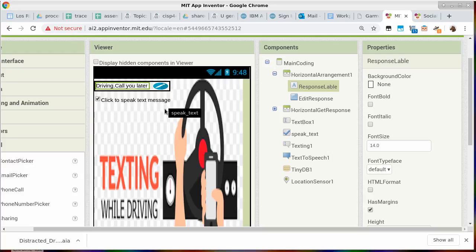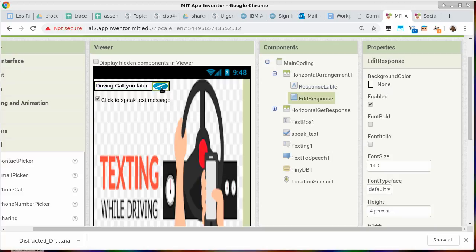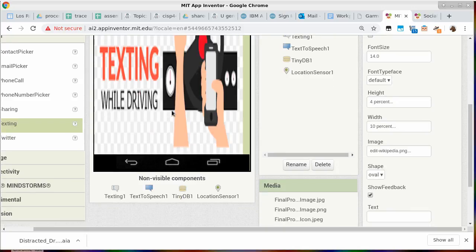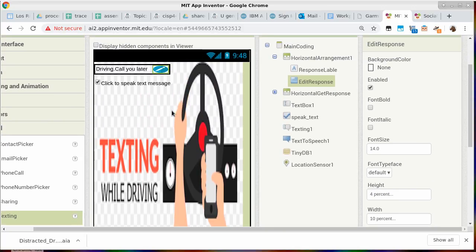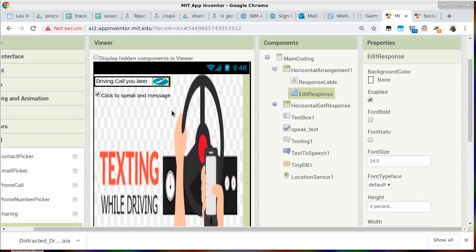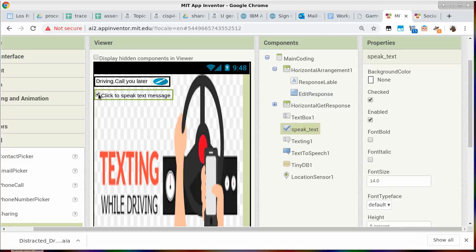No, no, no. Click this speak text message. Oh, okay. Which button would that be? Yeah, that's the click to speak text. This thing here? That's the edit button. Yeah, with the check mark. Click that, and it clears itself once it speaks a particular message. Does it clear itself? Yeah.